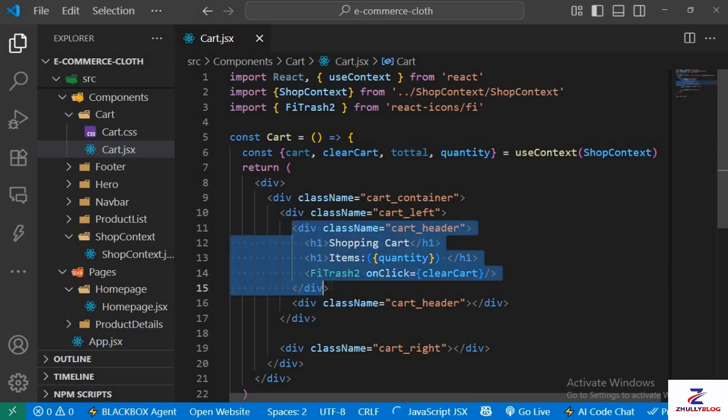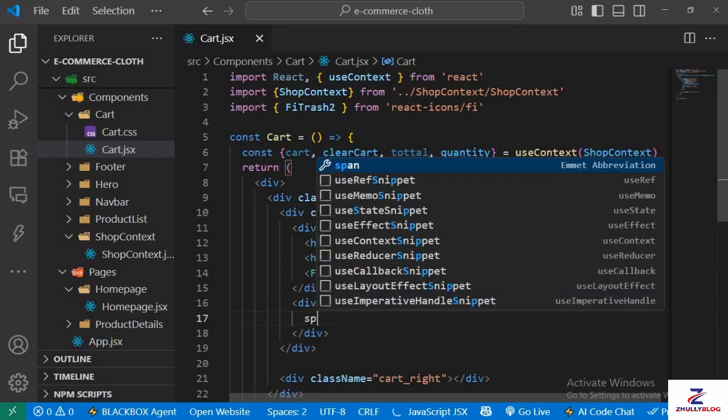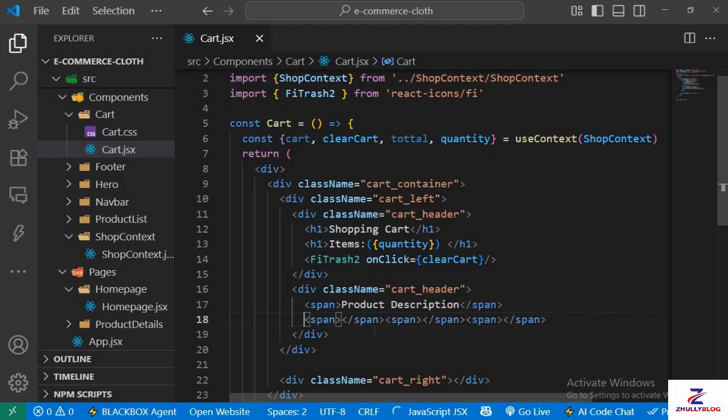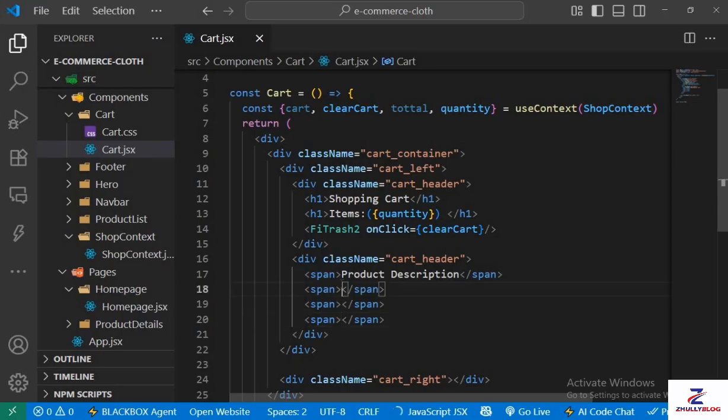Okay, so this is for the first header. Now the second header, which is going to be our subheading, will have four span tags. First one will be product description. The second one will take quantity as the header. The third one will take price, and the last will take total.